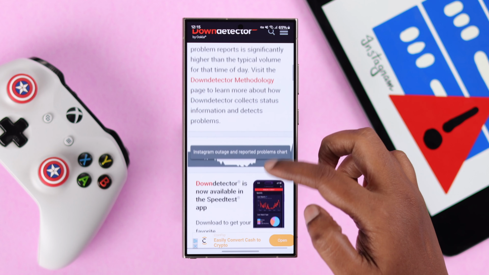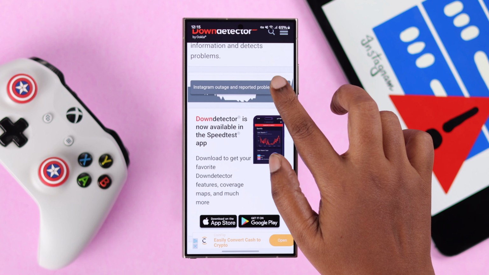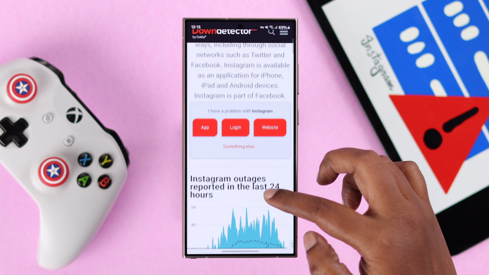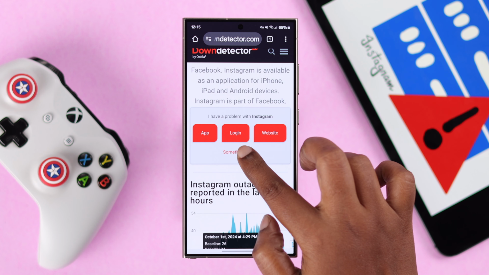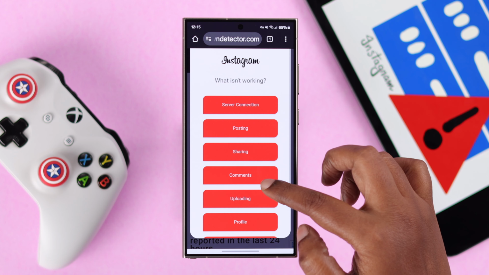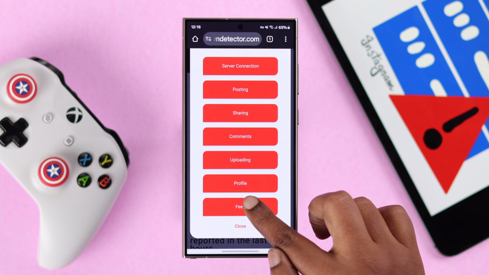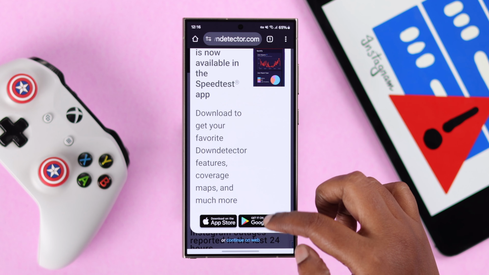And if you want to submit a complaint yourself, go back and from this first page, see if the category is listed in here or not. Like if you're facing a problem with the app, login issues or website, or tap on something else. And from these issues listed in here, just tap on the category to submit your report or complaint.